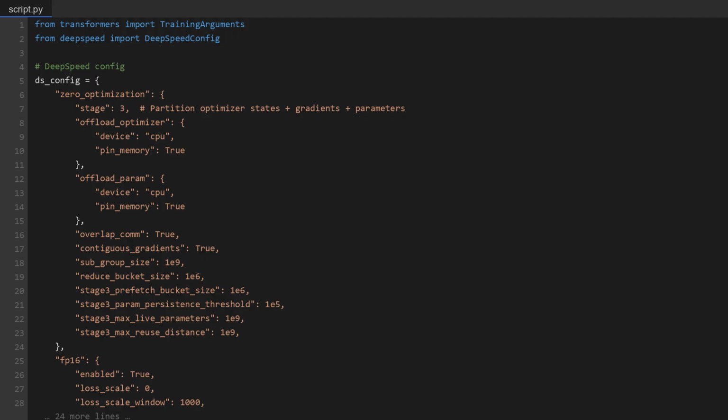The zero_optimization block sets stage to 3, then configures offload_optimizer and offload_param to target the CPU. The overlap_comm flag allows gradient communication to overlap. The contiguous_gradients flag packs gradient tensors into contiguous memory, reducing fragmentation and improving transfer efficiency. This configuration is saved as a JSON file that training arguments references via the deepspeed argument.